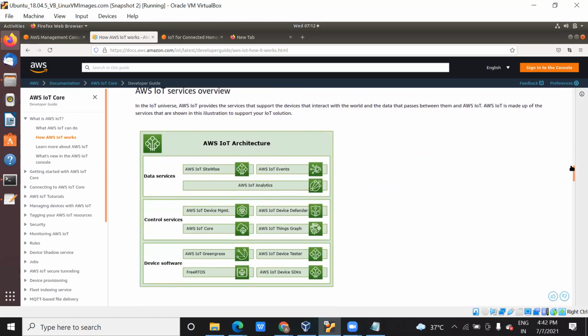So this is the actual architecture of AWS IoT, and we will see AWS IoT Core, which comes under the control services, meaning how you can send a message from the IoT device to the AWS cloud. Okay, so let's see that.